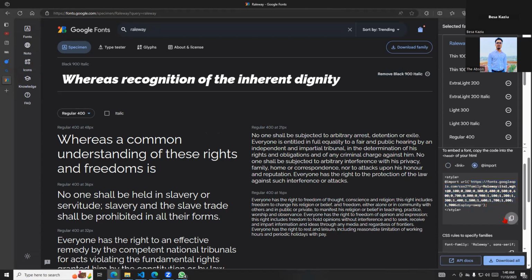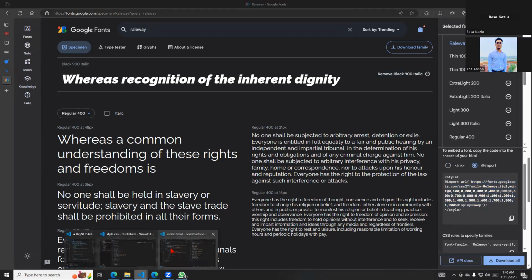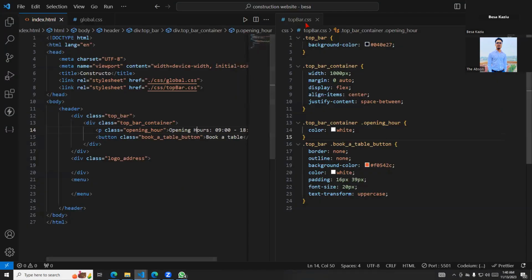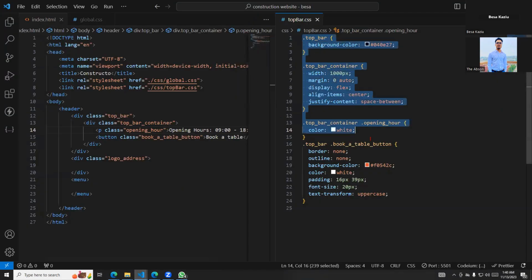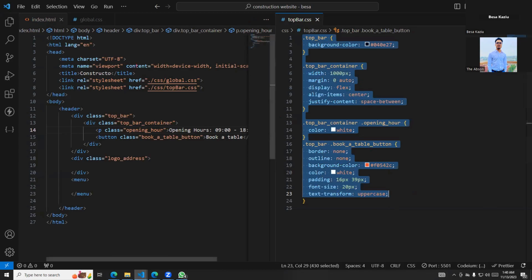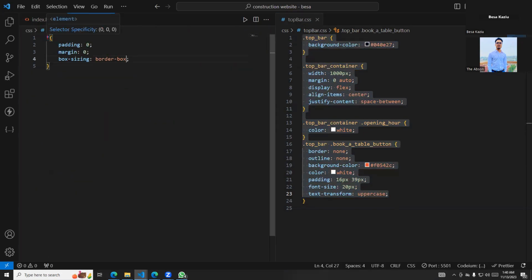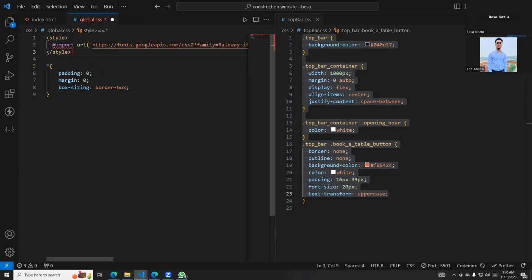So I'm going to copy this. I'm going to add this in where? Top bar CSS? No. Top bar book table button. Or no? No, I'm going to add it in the global CSS file, because you want it everywhere. Yeah, everywhere. Control V. I don't need the style tag because I'm using it inside a CSS file. If I use it in HTML, yeah.